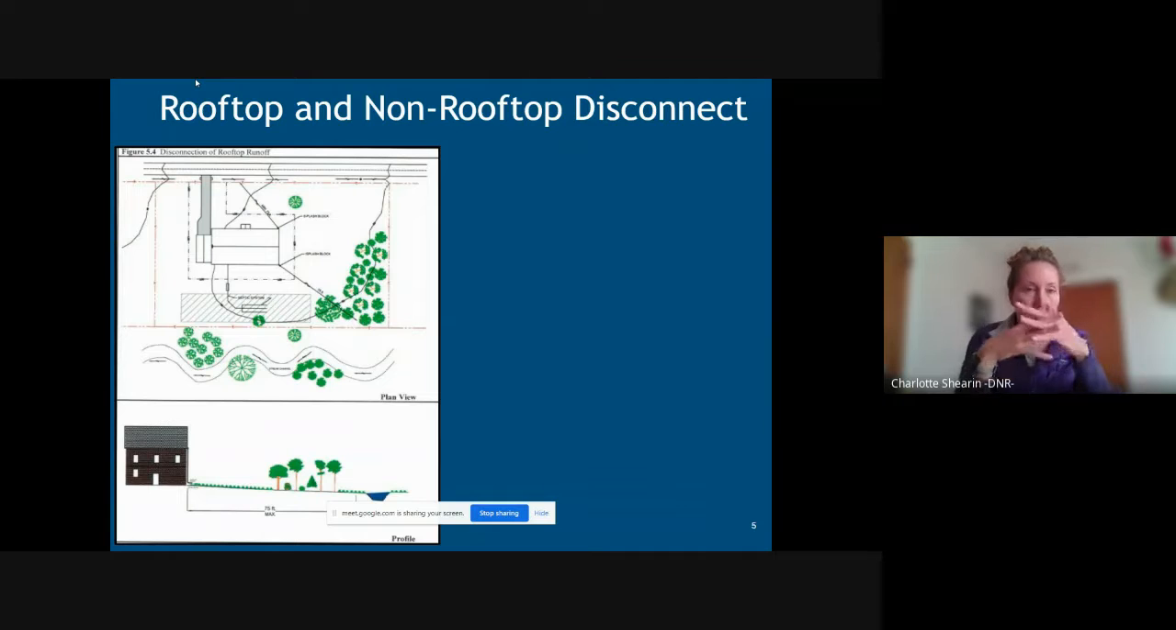So rooftop disconnection involves directing flow from a rooftop downspout onto a vegetated area where the water can then soak into or filter over the ground. This disconnects the rooftop from the sewer or storm drain system and reduces both runoff and pollutants delivered to receiving waters. Maintenance of areas receiving disconnection runoff is generally no different than what would be required for lawn or landscaped areas. And the areas receiving runoff should be protected from future compaction or development of impervious area.